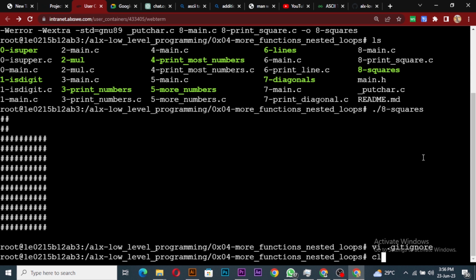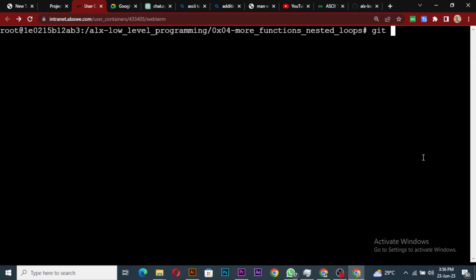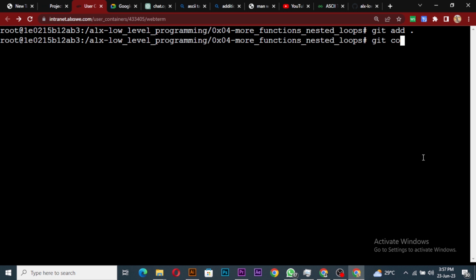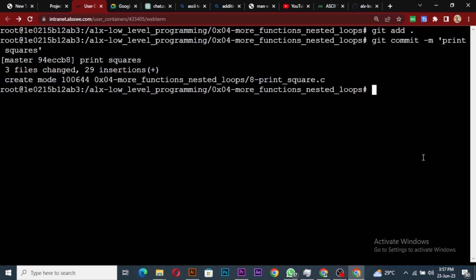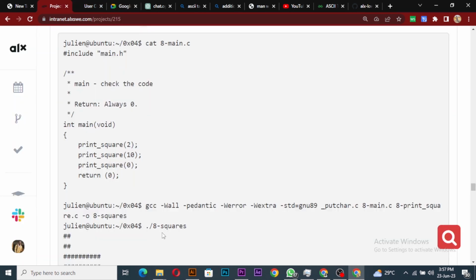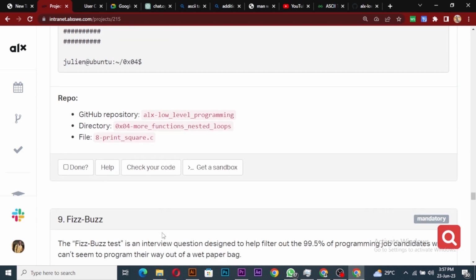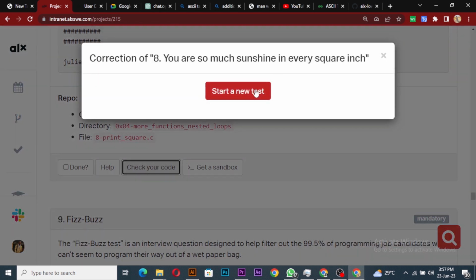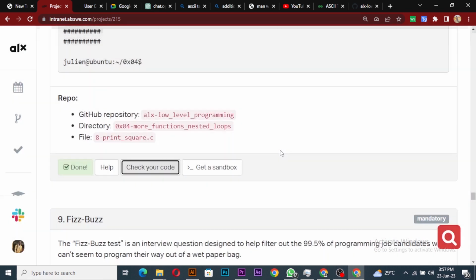Okay, so let's clear, git add, git commit, and this one is to print squares. Okay, let me push. So let's check if we are right. So we are right, and then we'll go to the next question.